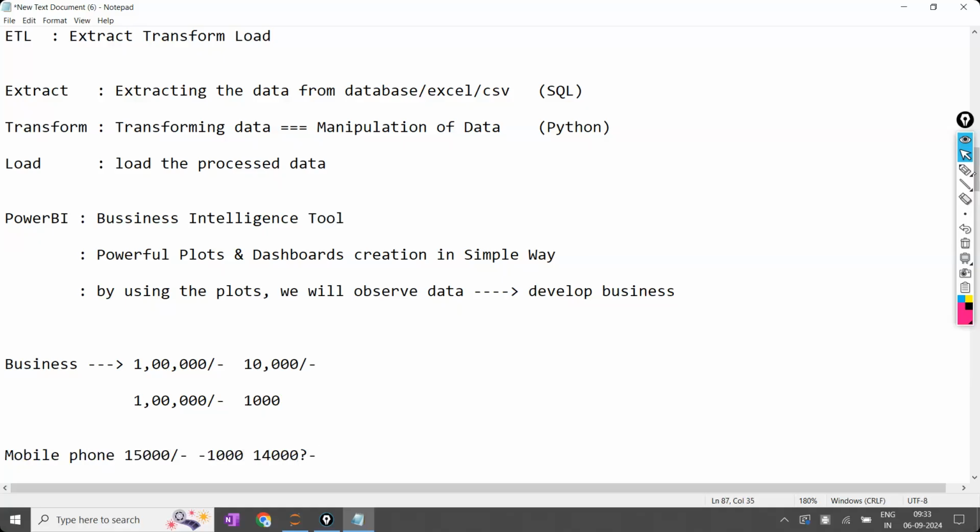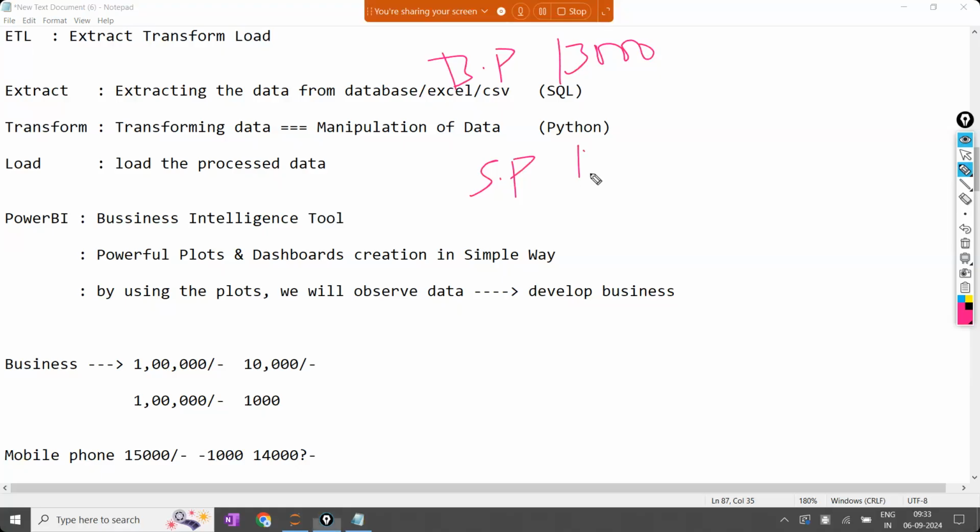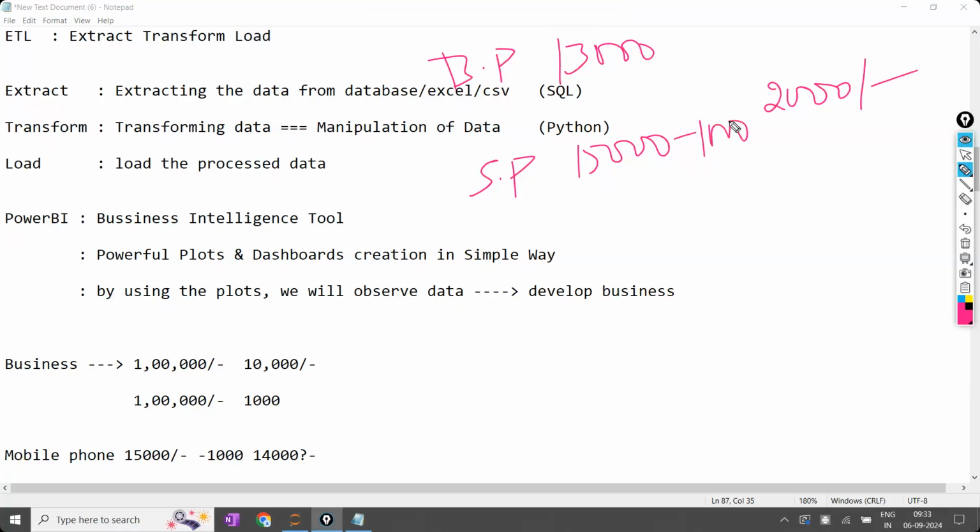Now let us first fix this price. The invested price is 13,000, that is the buying price. Generally their selling price is 15,000 and they make a profit of 2,000. This is actual. But during the offer time, they reduce 1,000 or 1,500 and give it at 14,000 only. Now their profit amount was reduced.